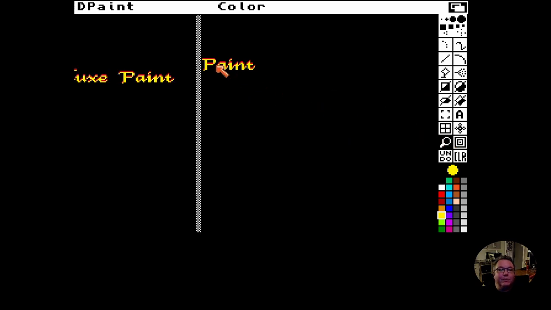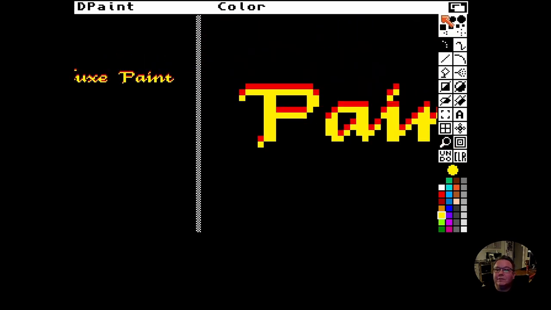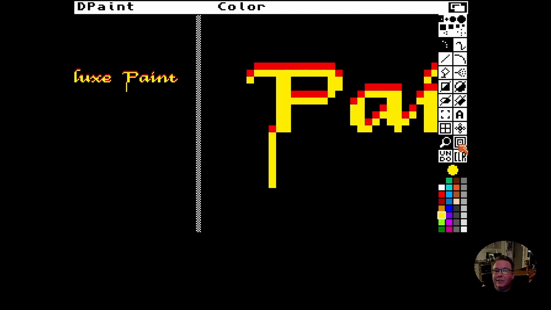If you want to do pixel perfect adjustments, you can of course do that. And if you want to zoom in even more, you can press this one.